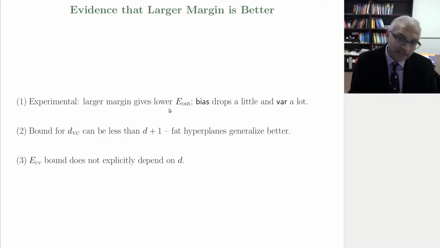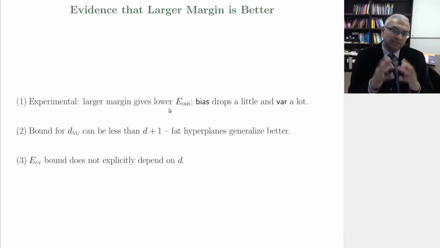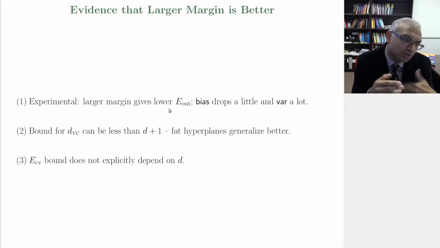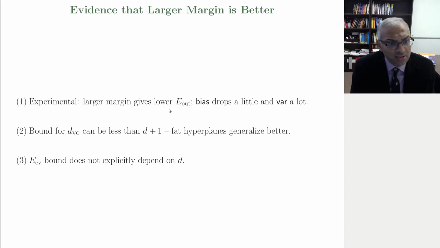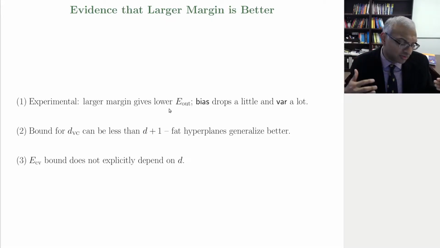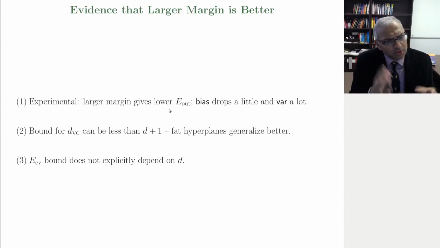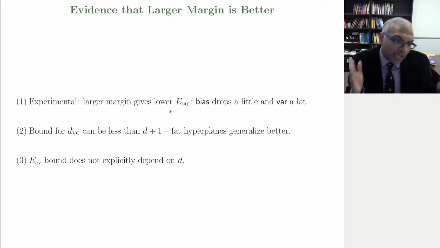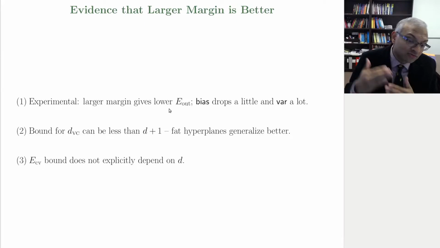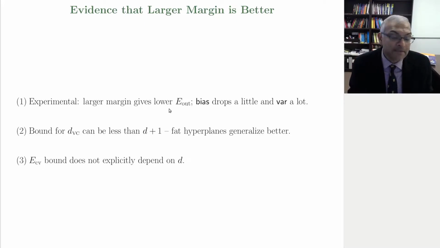Then we'll show that you can take fat separators, compared to thin separators, and the VC dimension can be bounded by something that can be smaller than d plus 1. So d plus 1 is the VC dimension of the perceptron model, which corresponds to the thinnest possible separators. We can show that fat separators can have a smaller VC dimension than thin separators, which means that the link from E in to E out is better. So that's a little bit of theoretical evidence for why fat or large margin separators are better.